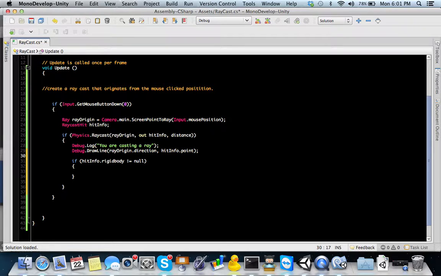But if it hits something, if hit info dot rigid body, okay, so what this says is if hit info dot rigid body has a rigid body, it's going to add force to it, which is what we're about to do. But if it doesn't have a rigid body, it's not going to do anything. It's just going to ignore it. Okay? So anything that has a rigid body will be affected by the raycast.